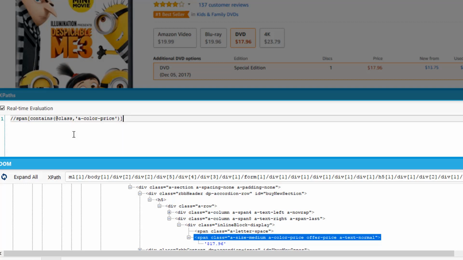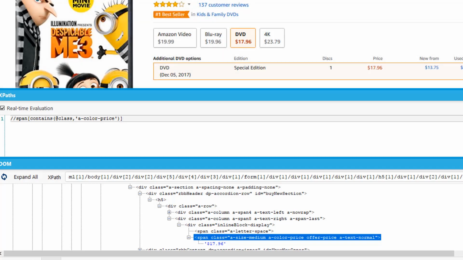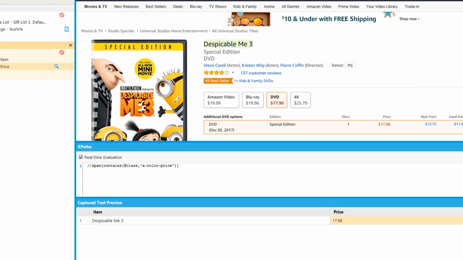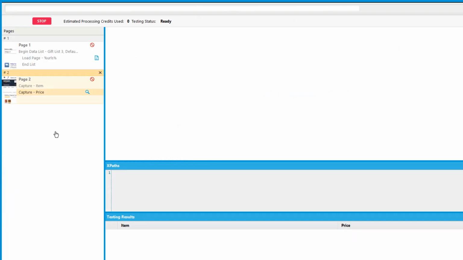And close it off. Once this is done, you'll notice that the error disappears. I can check my capture text preview and I now have the price. The next step is to validate whether this worked for both items. So let's test the agent and see if it worked.